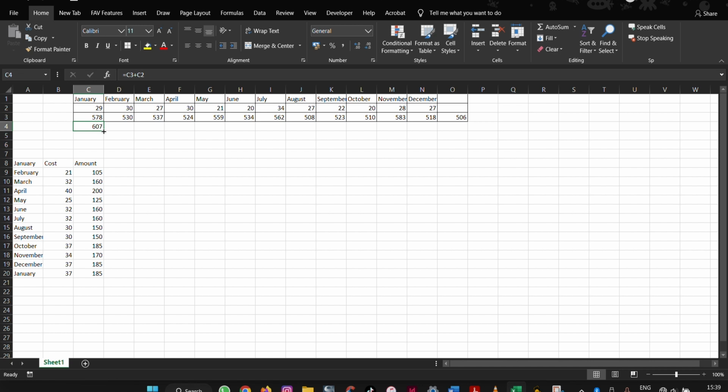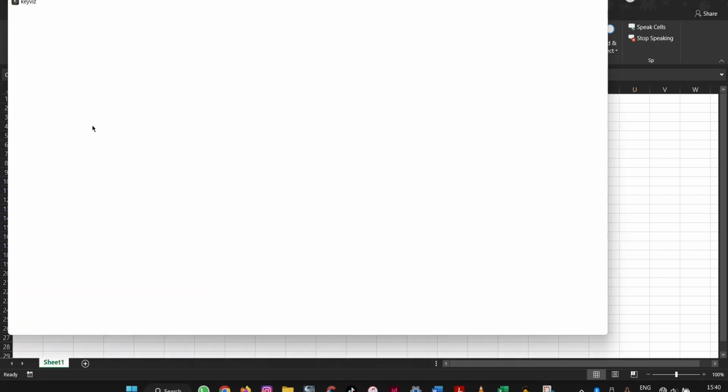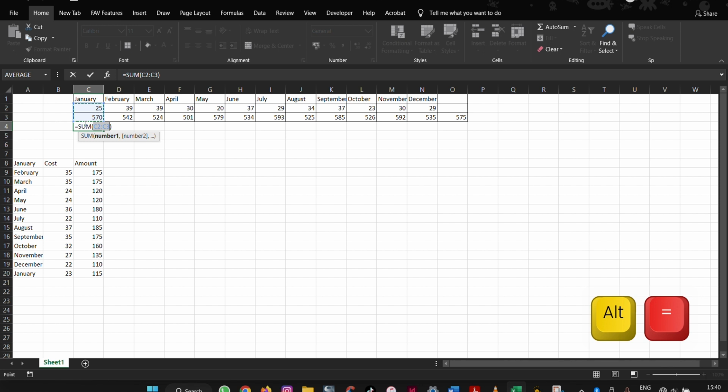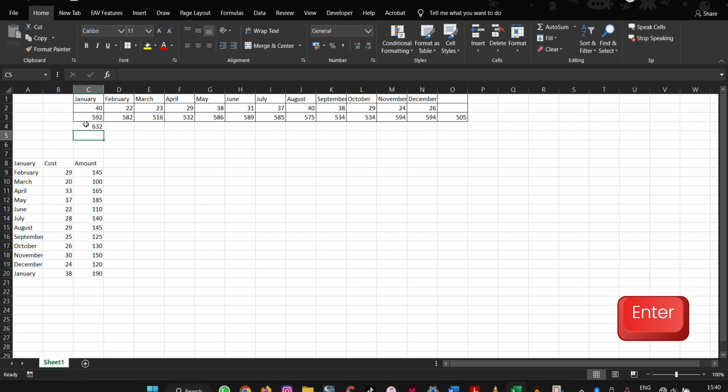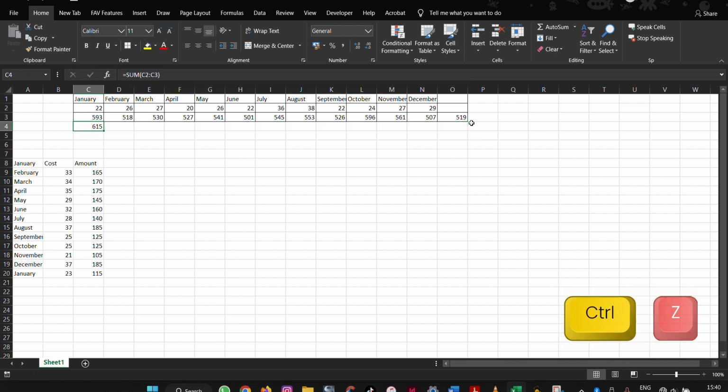So what you can easily do, if you want to replicate this formula for addition, is on your keyboard, you have to make sure that you press Alt and equals to, right? Once you do that, and then you press enter, it allows you to get a total. And then the slowest way is that you have to drag it like this across. But that is not the faster way.